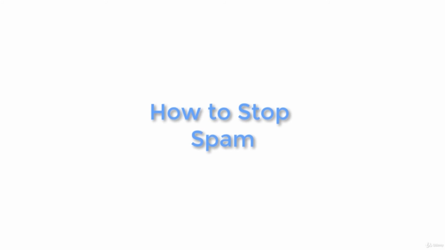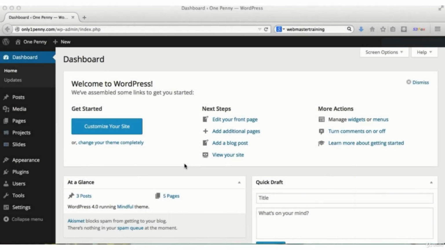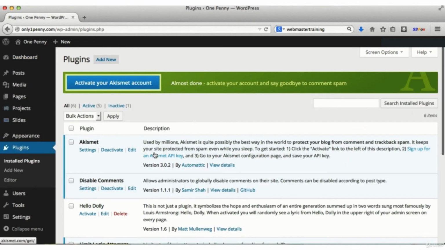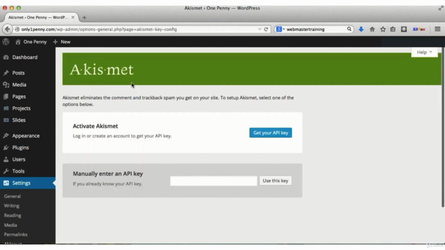Hi, and welcome back. In this lesson, we will look at how to protect your site from spam. The way to do this is with a plugin that's actually already installed by default when you set up a WordPress site, and it's called Akismet. When you click on Activate the plugin, you're going to see this large blue button that says Activate your Akismet account, and when you click on that, you're going to see your API key.